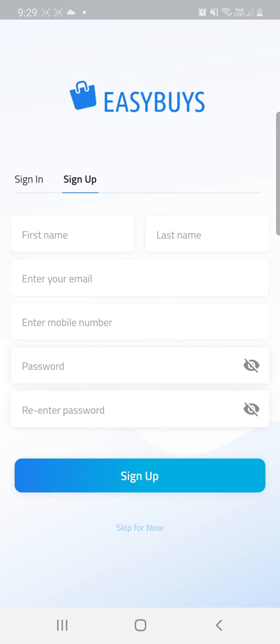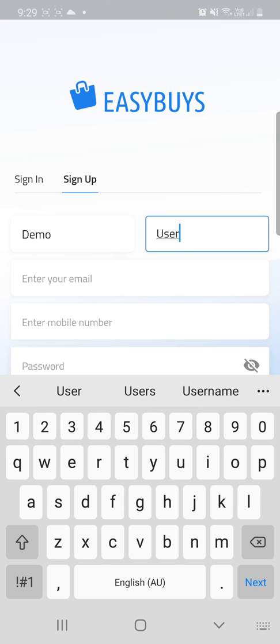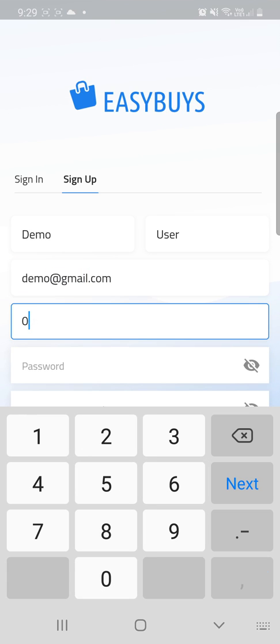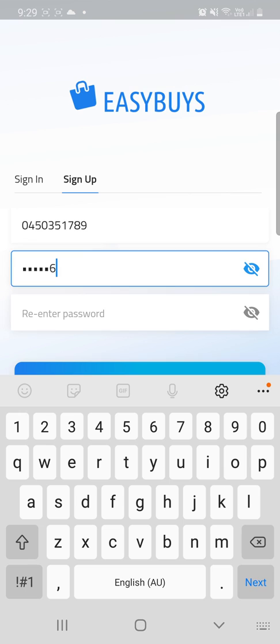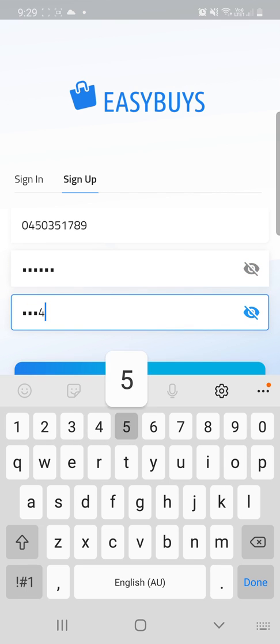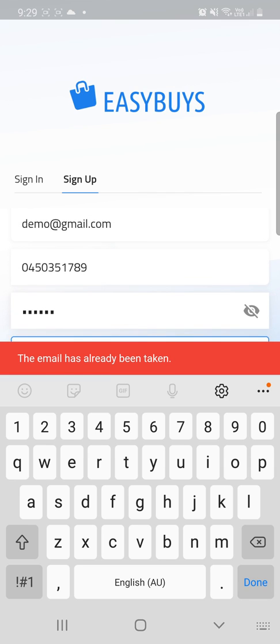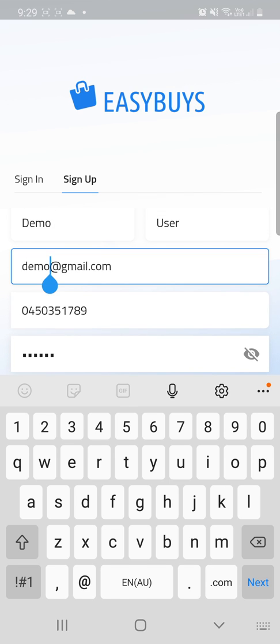This is the sign up page. We can give a demo user with a demo email as its username. We can provide a demo password and phone number as well. The password cannot be less than 6 characters here. So as you can see, the email has already taken, so we have done the email verification as well.